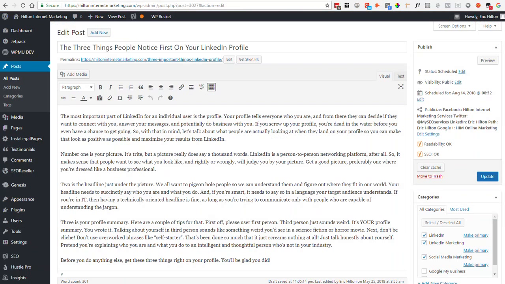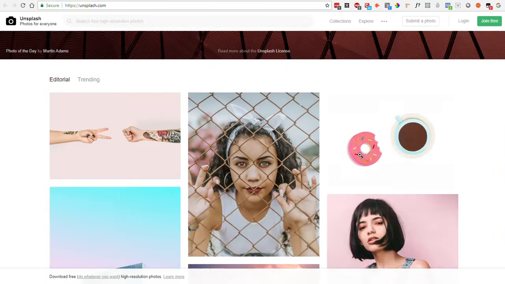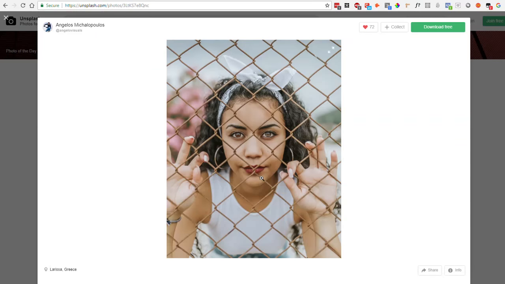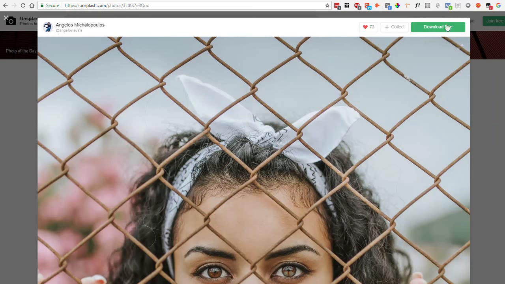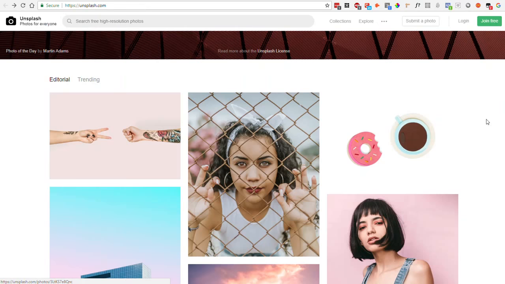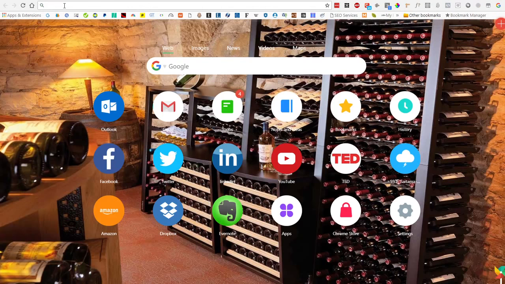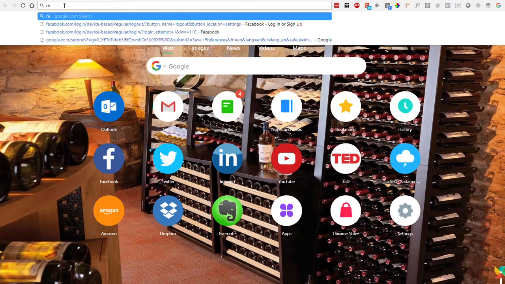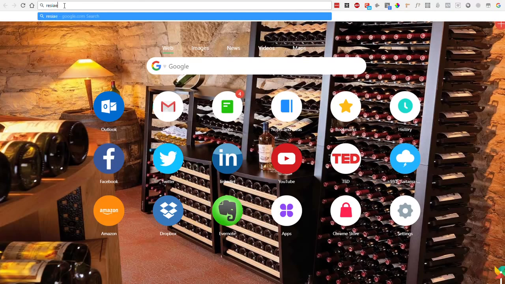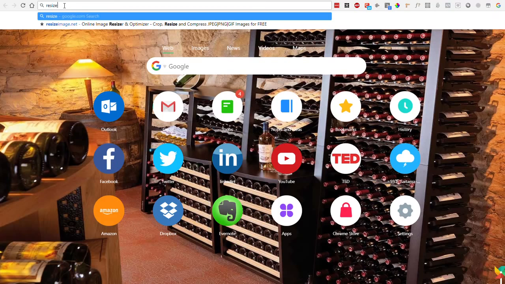But once you do have the image, like I was saying, you want to have it be the right size, and especially with Unsplash, these are usually very high definition. They're really big, and so you definitely do want to reduce the size. An easy way to do that is just come to this website, resize here.